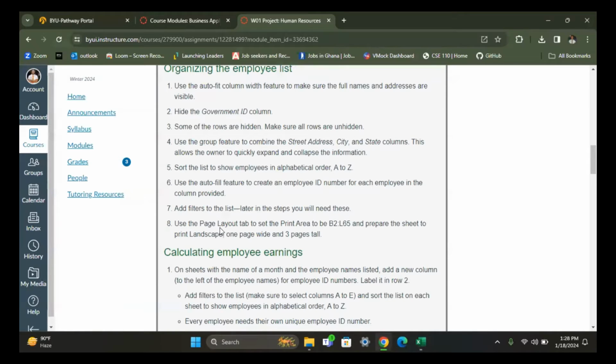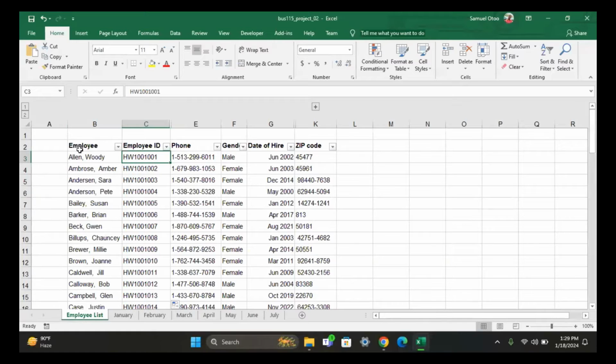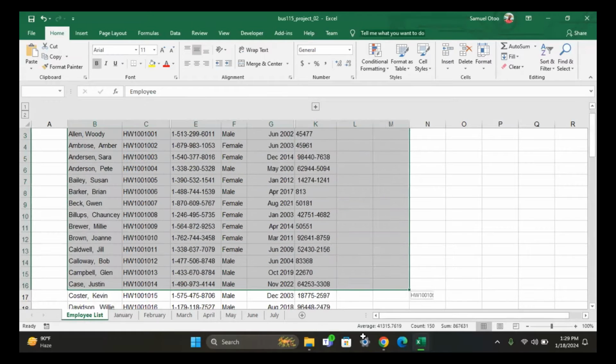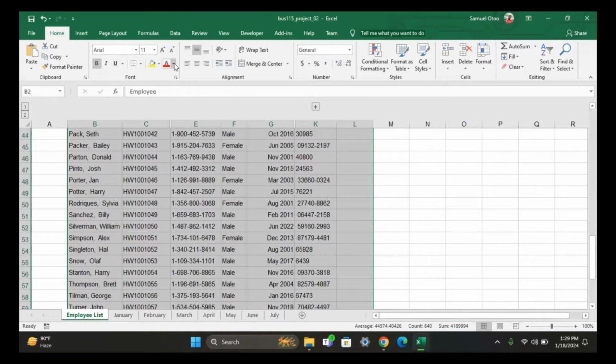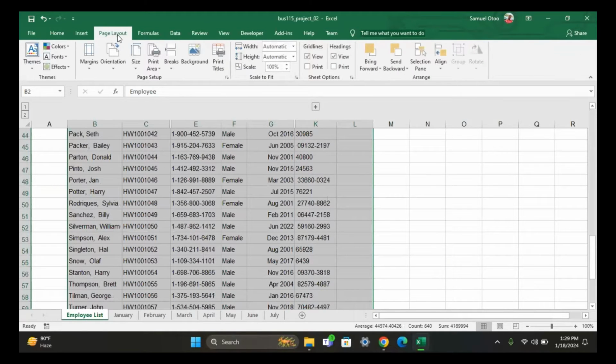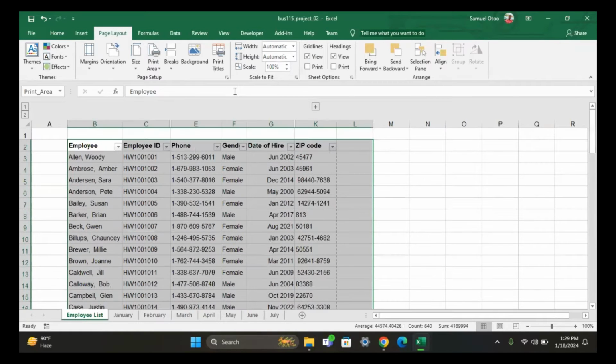Okay. So let's see the last one. Say use page layout to set print area to B2 L65. Prepare the sheet to print landscape, 1 page wide, 3 pages tall. Okay. So let's see that. All right. So I'll select B2 from here to L65. And then I'll click on page layout. I'll click on set print area. I'll set this print area.